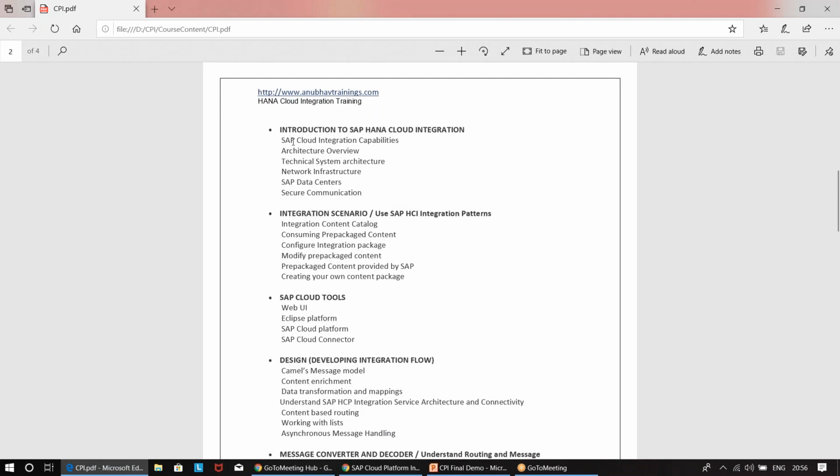So first of all, we are going to talk about integration capabilities, our architecture, technical system, network infrastructure, SAP data centers, and secure communication. I think currently we have 33 data centers. All the topics will communicate how exactly we see our servers, what the different URLs are, and how the URLs are generated.